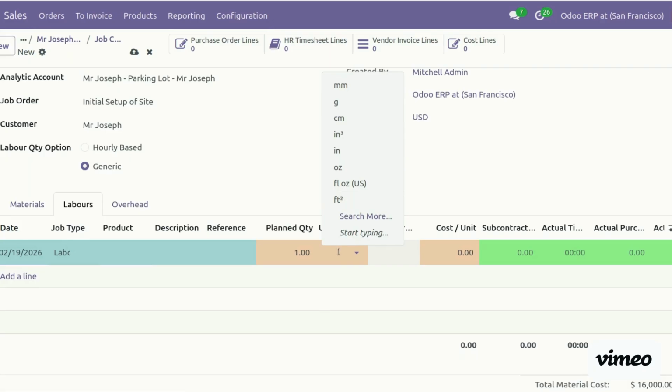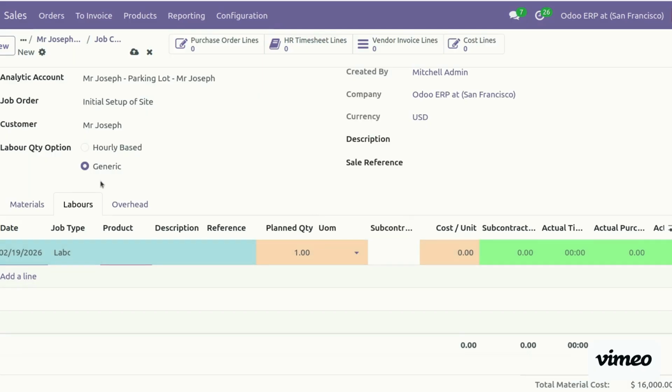But if you wish only hourly based, then in this case you just need to select the hourly based option here. So it will consider all the hours, and the planned hours will be matched with your actual timesheet hours. So both options are available.